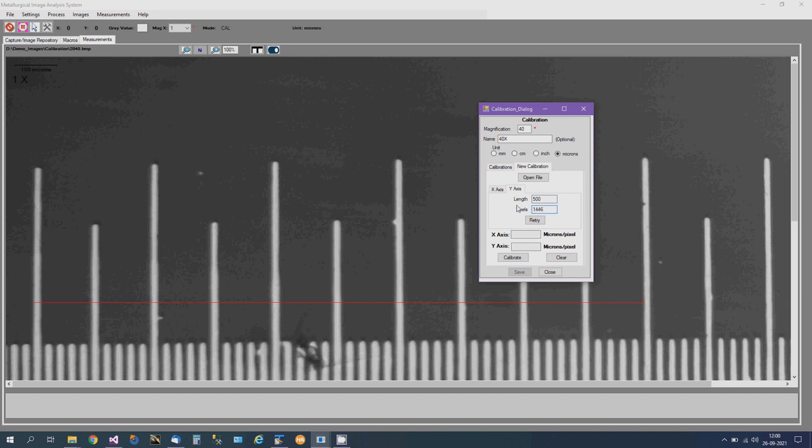You enter it carefully so that values are correct. So x and y-axis, this means at 40x, when I capture the image of a scale, a length of 500 microns will be displayed using 1446 pixels. So when I click on calibration, it will calculate that each pixel on the screen is 0.3457 microns. That's all it does. And the software will use this value to calculate the real world length from an image. So I have done the calibration.